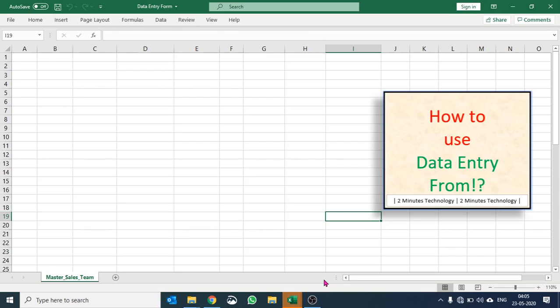So today I would like to explain how to use data entry form. This used to be predominantly present in earlier versions of Excel, but lately Excel has hidden it somewhere. Let me tell you what a data entry form basically is. So let's say you would like to add some database.